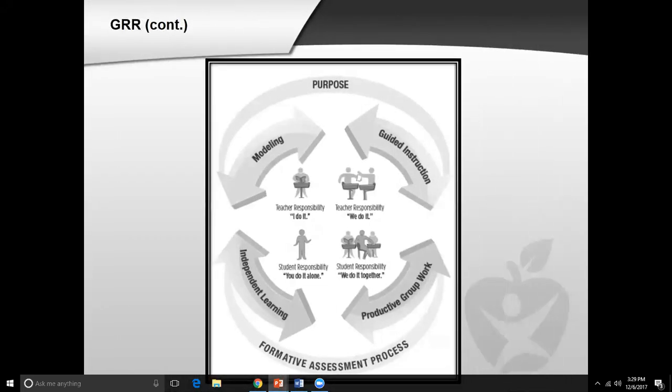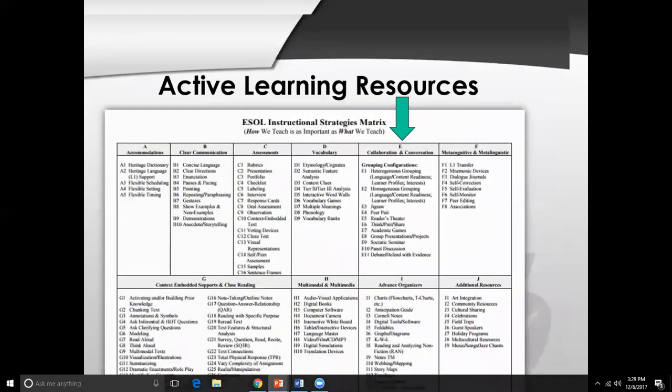And yet another way to look at gradual release. And this visual is important in that it reminds us that it's a process. This is a cycle. It's not necessarily linear. It's not that I will always go in this order, I do, we do, you do, but that they're interchangeable. It's more of a cycle.